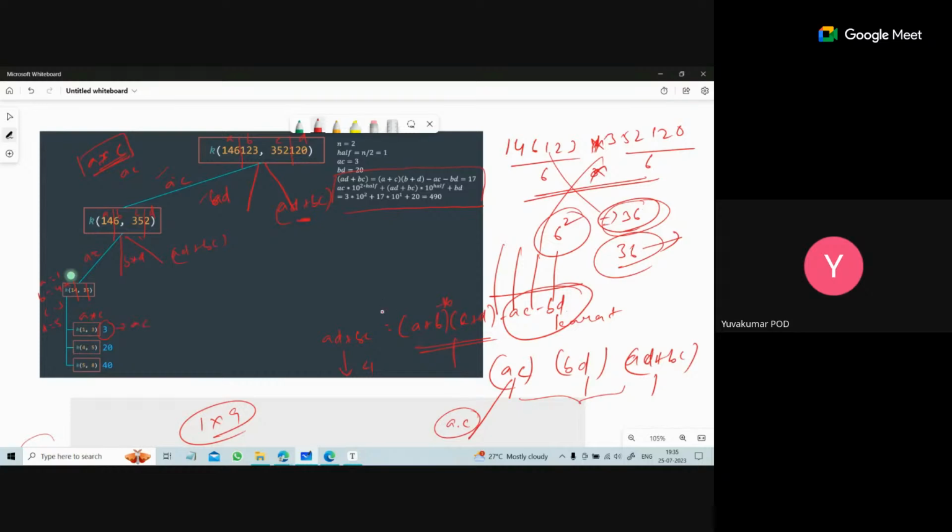And we also need to compute the BD value. For BD, what is the value of B? B is 4, and D is 5. So 4 into 5, what value are we going to get? 20. 4 into 5 is 20, right? So this is the value of BD.